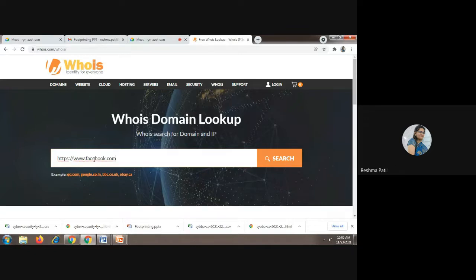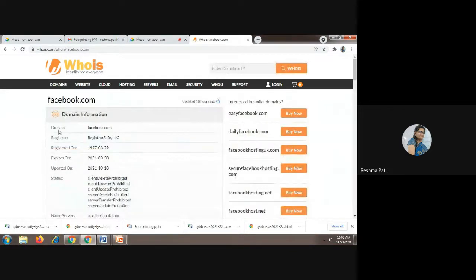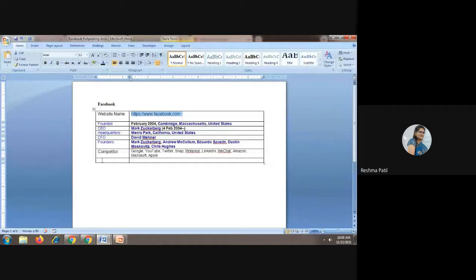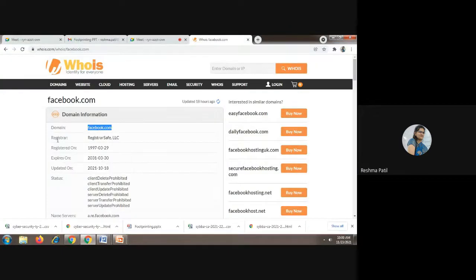https://www.facebook.com. Proper domain name we will use here. Then click on search. So here you will get the actual domain name. That information also we have to store in this file. Domain: facebook.com is my domain name. Then a registrar. If you want this information, you can save it. If you don't want, leave it. When it is registered, that information you will get here.